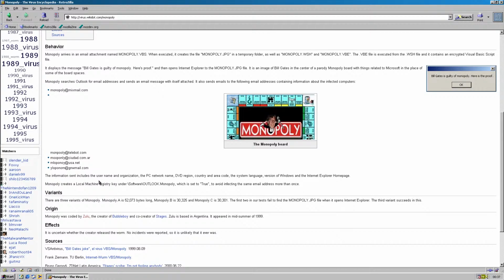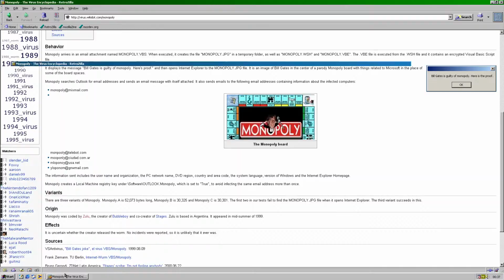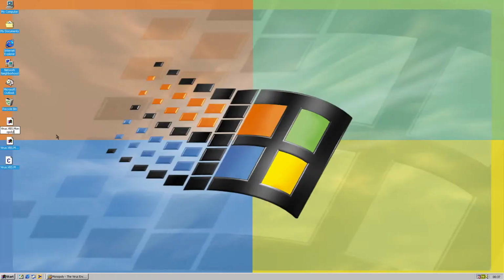The information sent includes the username and organization, the PC network name, the region, country, the area code, the system language, version of Windows, and the Internet Explorer homepage. Monopoly creates a local machine registry key on the software Outlook.monopoly, which is set to true to avoid infecting the same email address more than once. There are at least 3 variants, so all 3 in here at least. I might as well just rename this one with A.